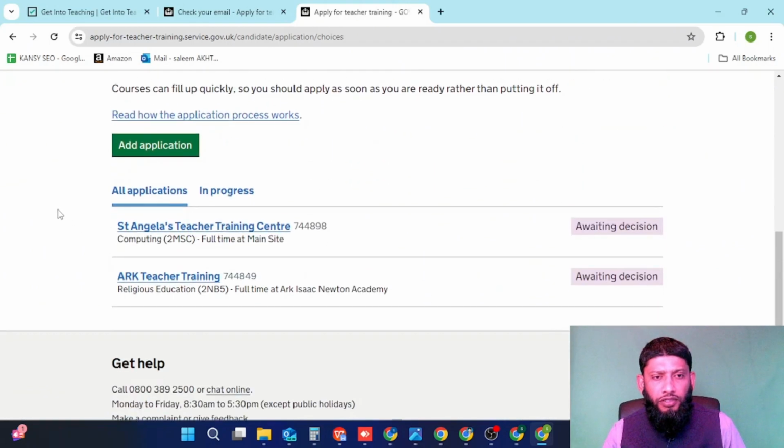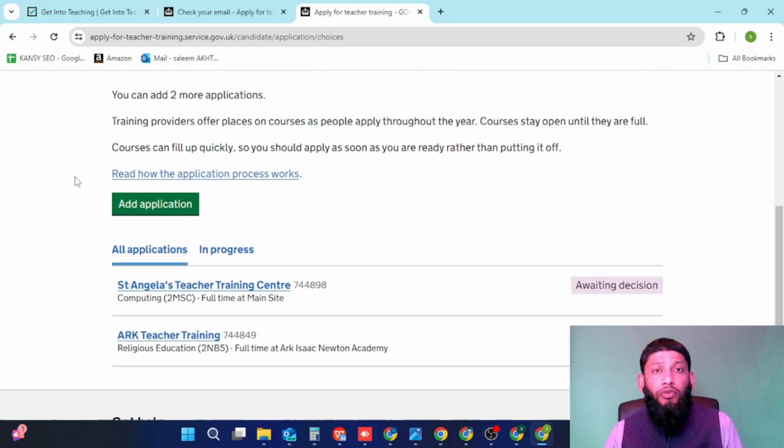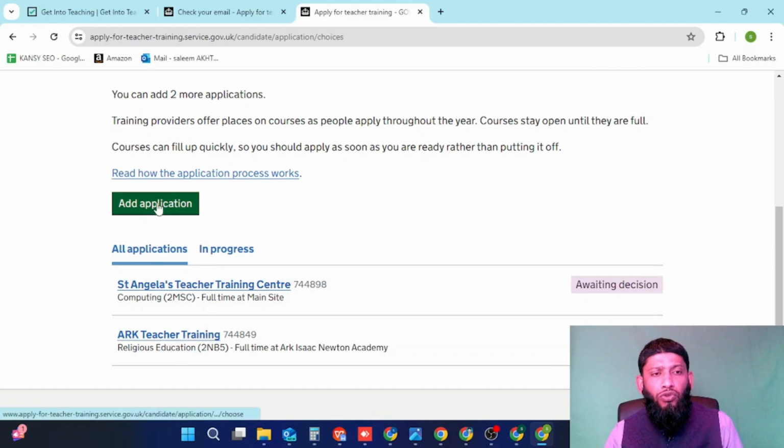Your applications. So I applied for 2, awaiting decision. One is St. Anglia's teacher training, this is for computing, and the other one is religious education. This is just to show you. Now I apply for add application, and the procedure will be the same for these 2.